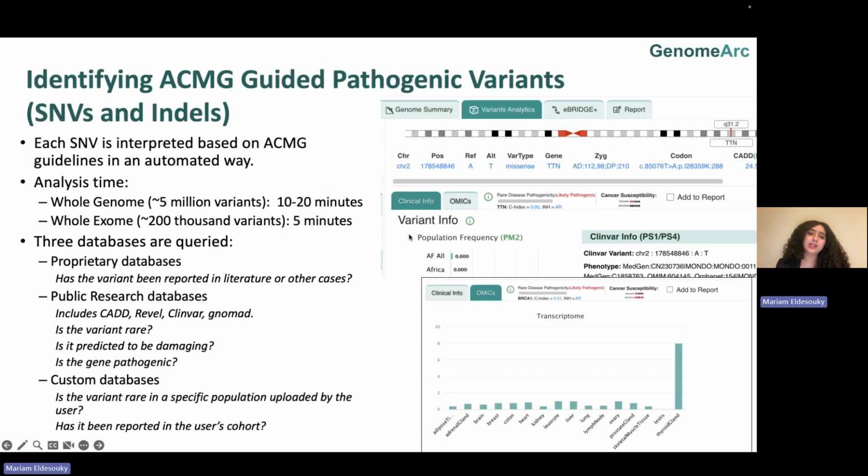So then let's look at identifying, this is a case using Horizon. Let's look at how we identify here the pathogenicity of variants, which is ACMG guided. So each SNV has this interpretation here. For example, this one is likely pathogenic. It's a variant in the titin gene. So it's interpreted based on ACMG in an automated way.